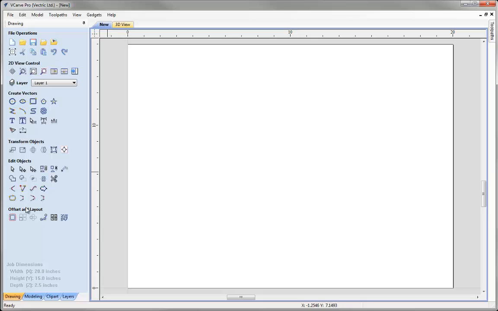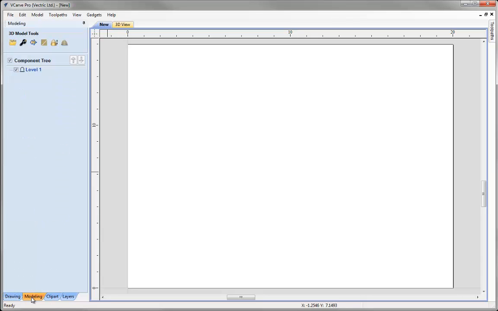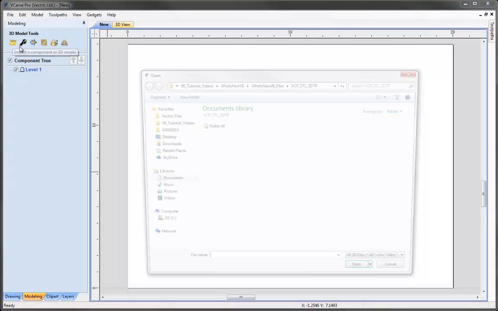Now the next thing I'd like to do is import my 3D model, and you'll notice that there are a couple more tabs at the bottom of the VCarve Pro interface now. Previously we had the drawing and the layers tab, now we also have a modeling and clip art tab as well. If I click on the Modeling tab, this is where I'm going to get access to the functions that allow me to import and control 3D objects within the software. The first thing I'm going to do is go to the first icon here, which allows me to import a component or 3D model.